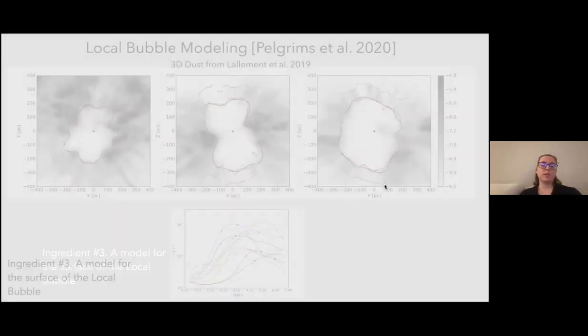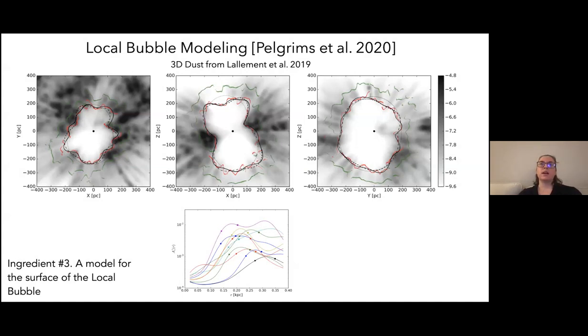And so there are many ways to trace the bubble. You can trace it as an absence of material. You can trace it as a region that is devoid of neutral gas. You can look at the ionization state of the gas in the bubble. But the model that we're using is based on Pelgrims et al. 2020. And that's based on the 3D dust map from Rosine Lallement.